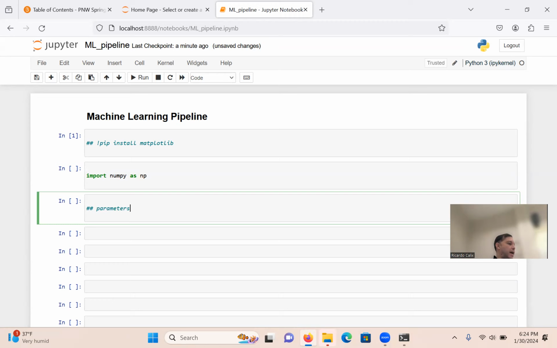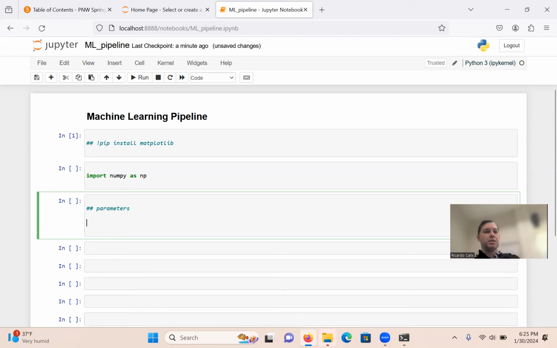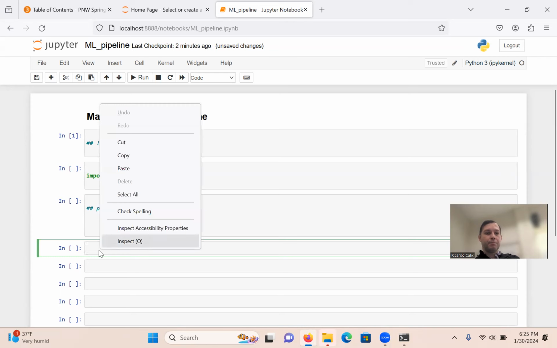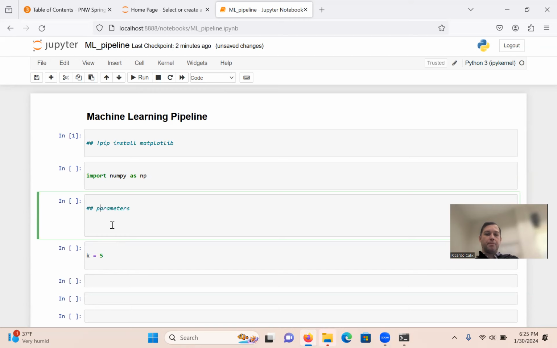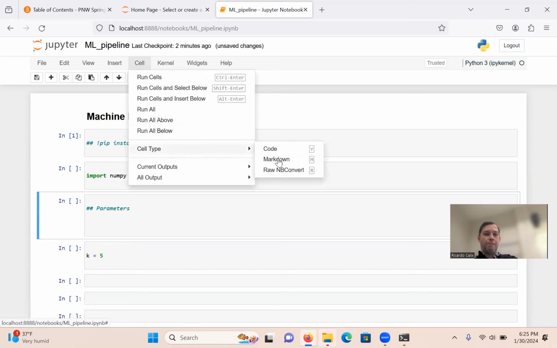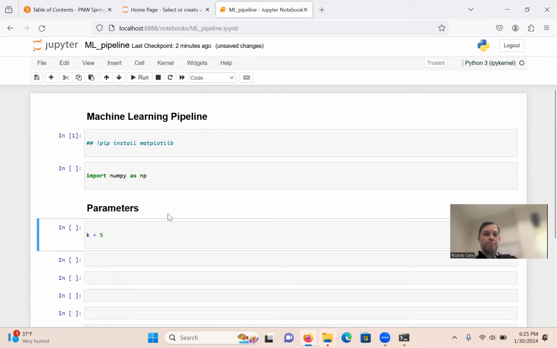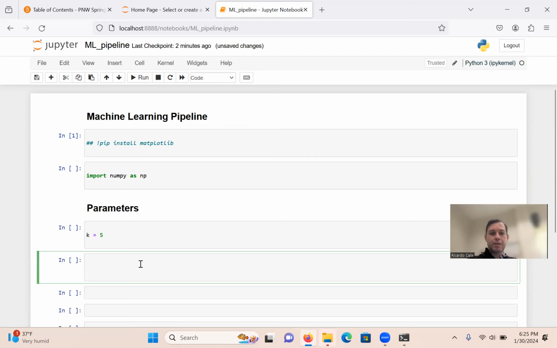Okay, so here we can add specific values. Right now we won't really have that many parameters. Maybe the only parameter that we're going to have is K equal 5. Going to make this a comment action. Okay, just like that. All right, then after that, we want to have maybe the data, process the data.